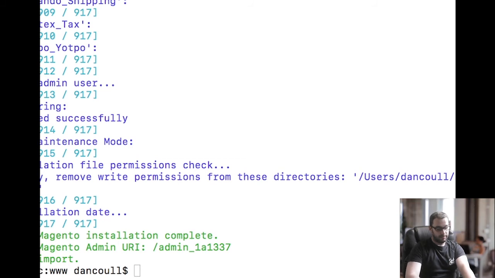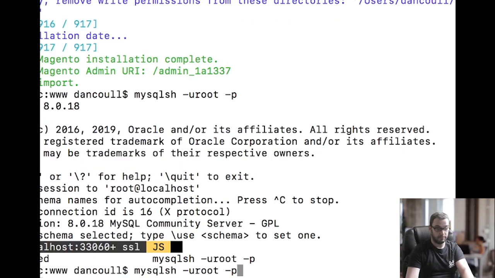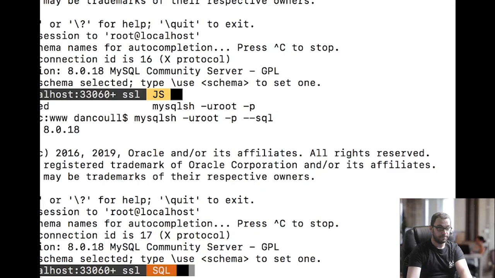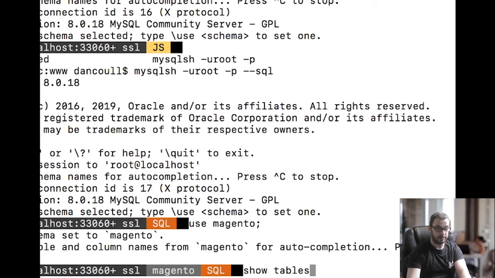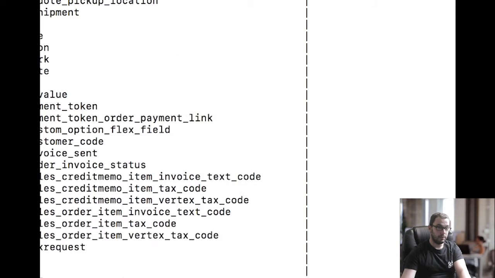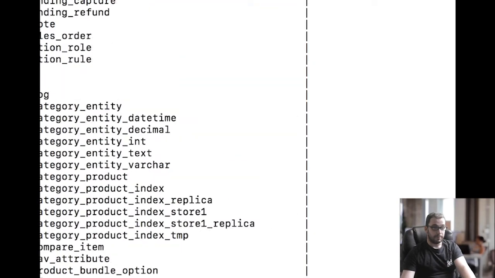Now that Magento has finished running all of the setup scripts, that's it. Magento is installed and ready to go. You may just want to log back into your database, and run the use table name command and show tables. You can now see that Magento's created all of its table infrastructure ready for your data to go in.